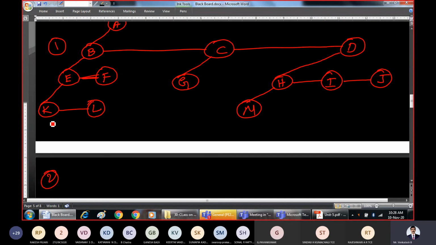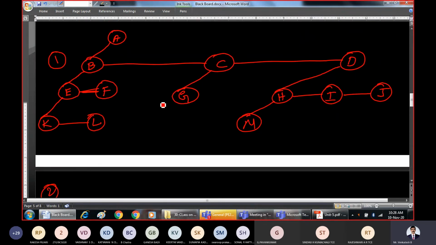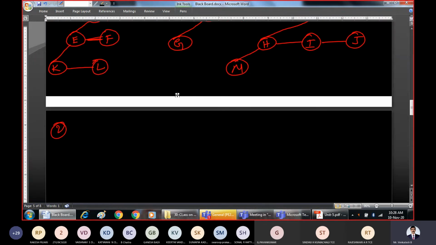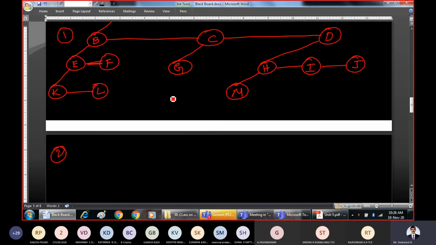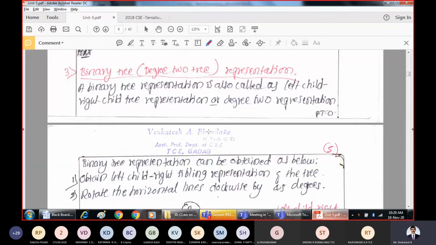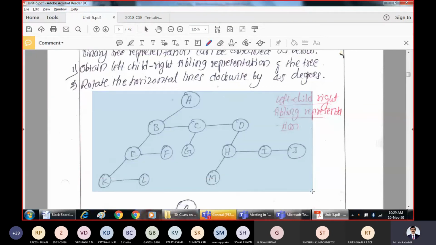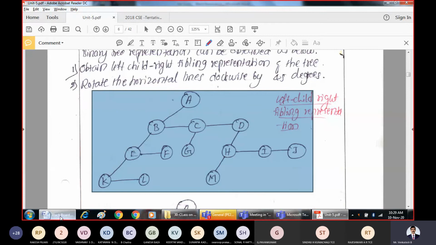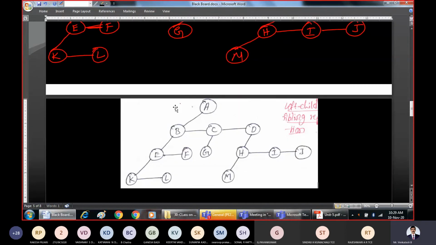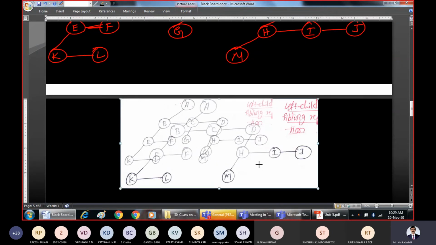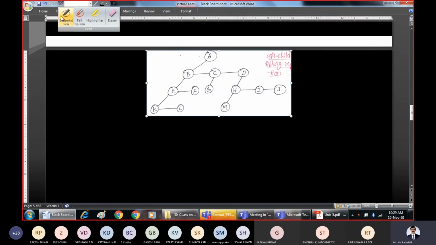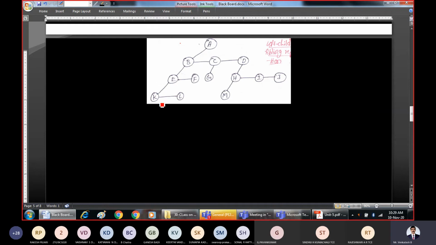Rotate all the horizontal lines clockwise by 45 degrees. That means once we have this representation, I'll take it here because we need space for that. When we have this left child right sibling representation here, for explanation purpose, I am taking it here again. This is same itself whatever we have obtained. What I am trying to do here is rotate all the horizontal lines clockwise by 45 degrees. Horizontal lines you have to rotate.